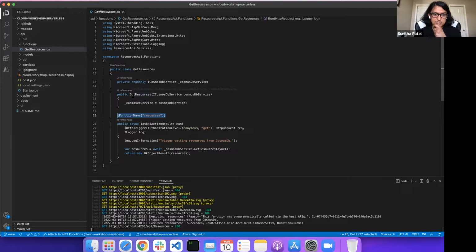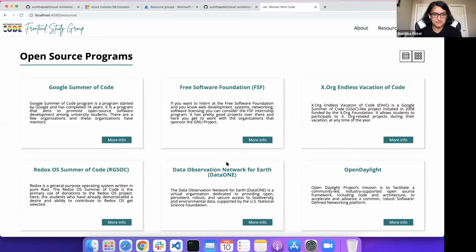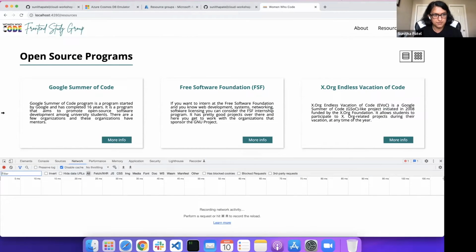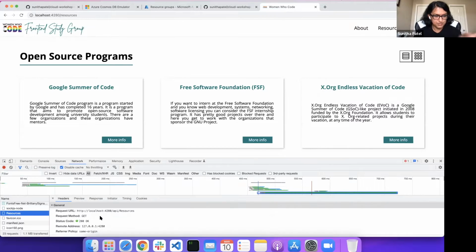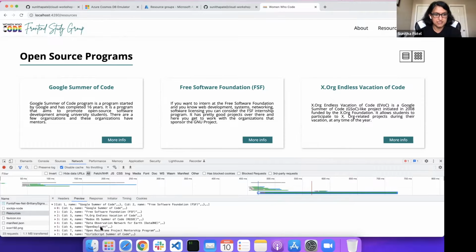And what this function is doing is it's talking to the Cosmos DB that I have running locally, the emulator, and it's just getting everything from here, all these 12, and surfacing it to the React app, and that's what you're ending up seeing over here. Just to show you real quick, I should have opened this before, but just to show through the network tab, you can see it's going to 4280/API/resources, and it's returning the JSON, which is what is surfaced here in the UI.